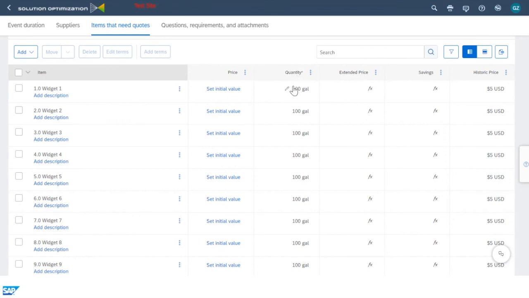You've witnessed a demonstration on how to take an Excel document that lives offline and import that into our guided sourcing event to create the content for our event.